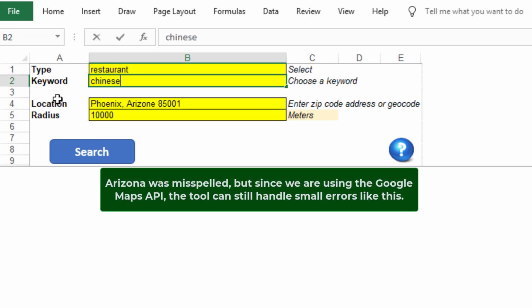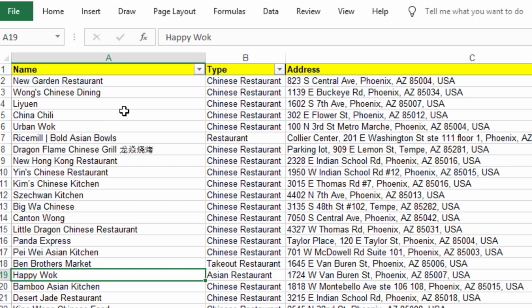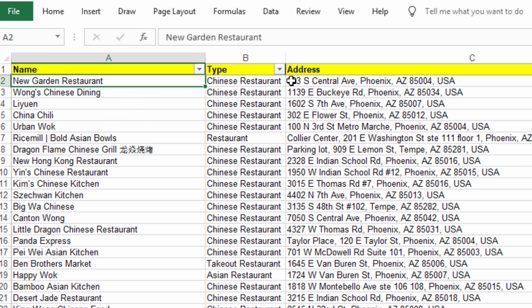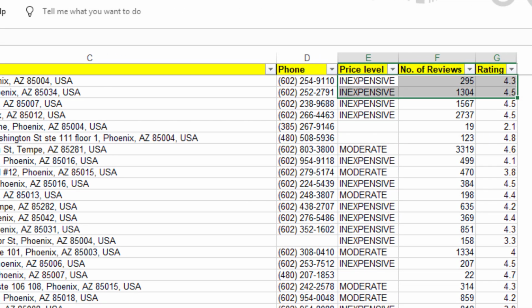Next, you type in a location, which can be a zip code, city name, or full address, or even a set of coordinates. And finally, you set your radius in meters to tell Excel how far around that location you want to search. Once those fields are filled out, all you've got to do is click search, and within seconds, our Google Extractor pulls business names, addresses, phone numbers, and other useful details automatically.